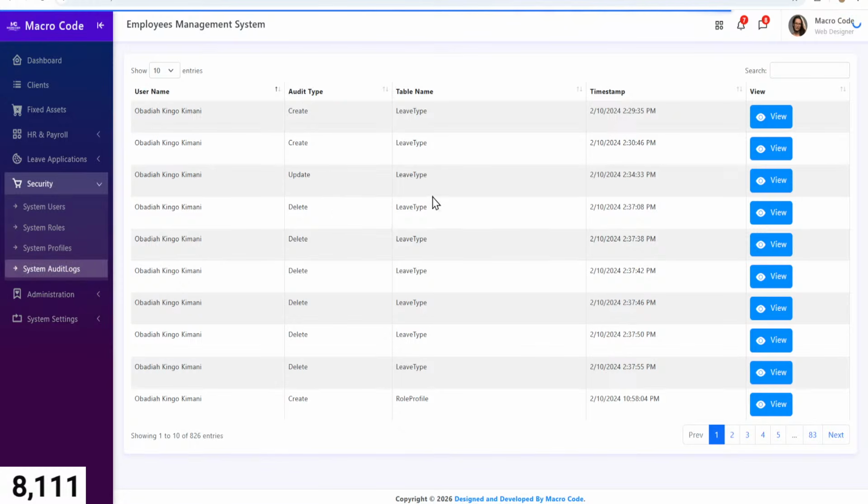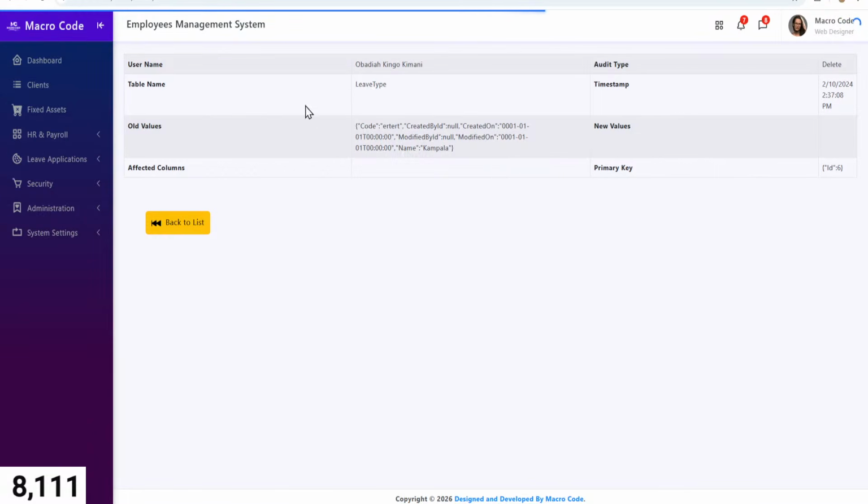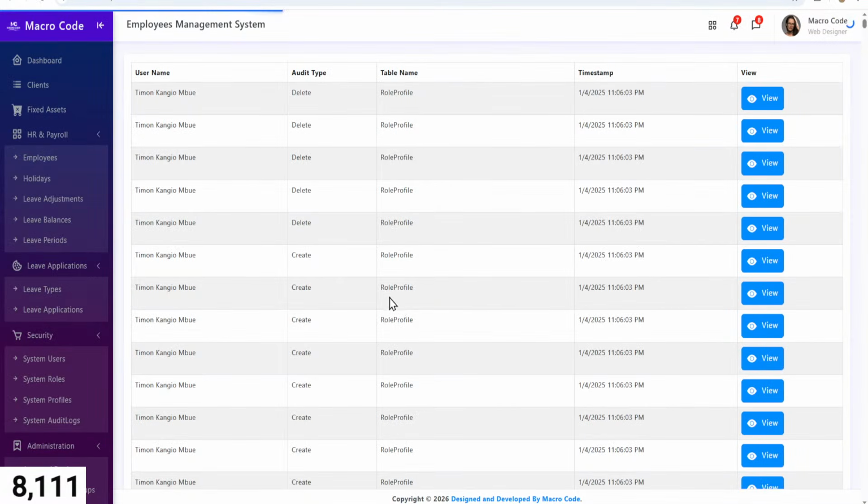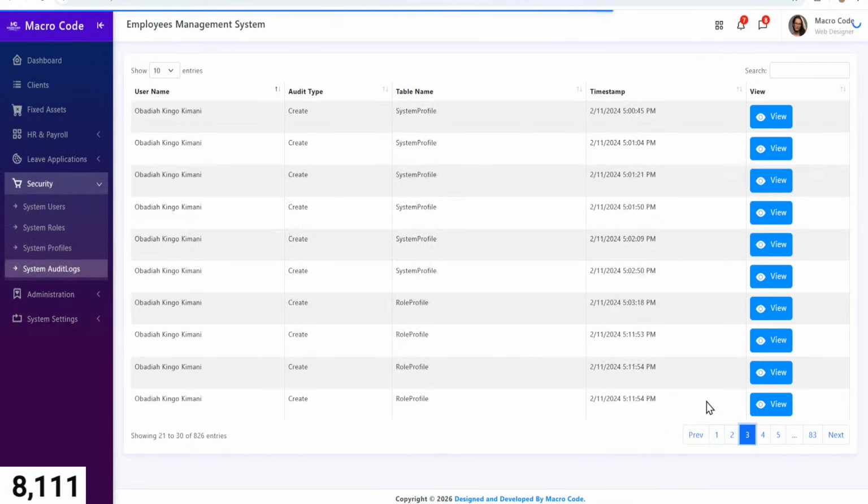So that means when you create a record, we have the user, we have the audit type, the table name, and the timestamp. So if you say here, for example, view, you're able to see this is the user details, the audit type, table name, timestamp. If this record was deleted, these are the old values and the affected columns, then you're able to see that. So if it was an update, let's see, for example, an update.